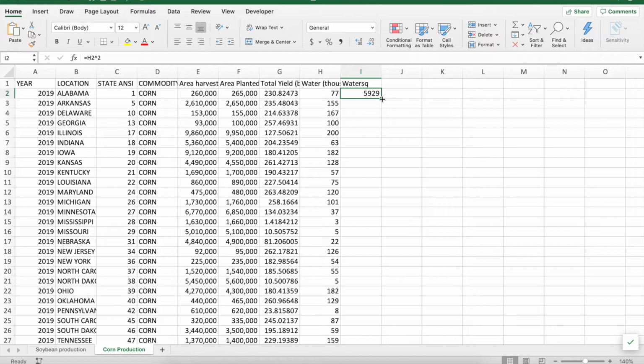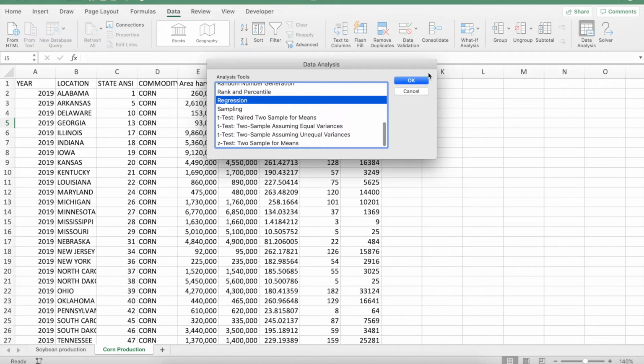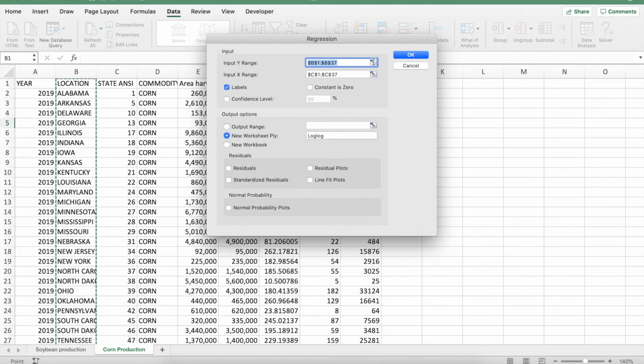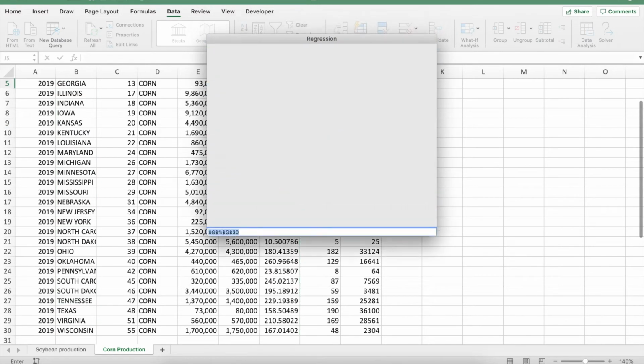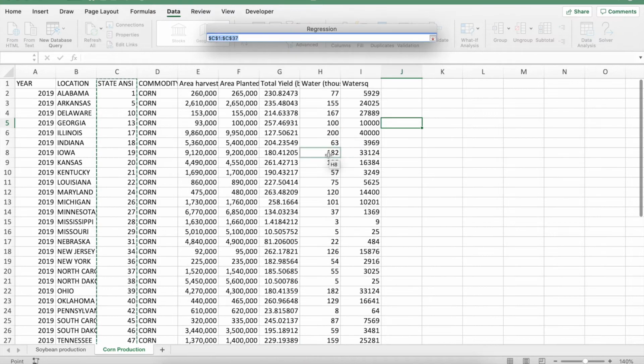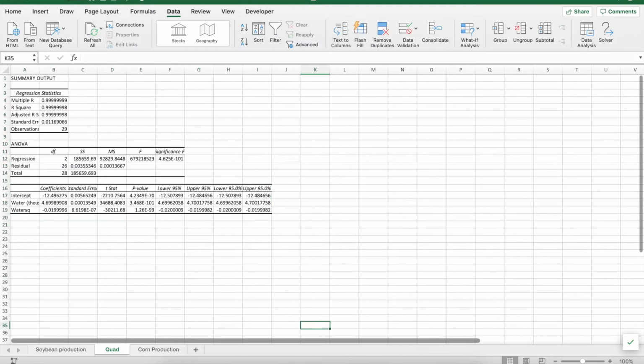Okay, and we want to copy that for the rest of the observations. And we're ready to run the regression. So we go to Data, Data Analysis, Regression. Our Y range here is going to be total yield in bushels per acre. Our X range here is going to be water and water squared. Include labels, and we're going to send this to a new worksheet, call it quadratic. Okay. Hit OK. And there we go. There's the regression output.